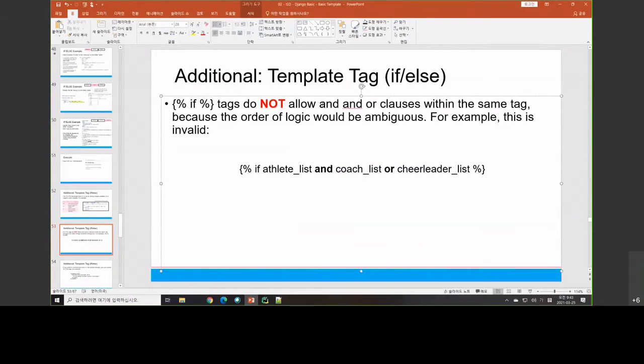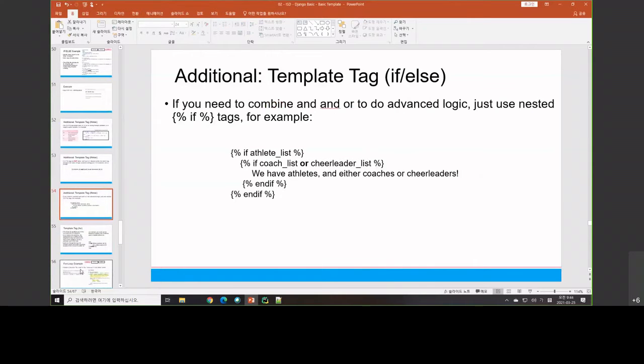Okay. So this is the and, and this is the or clause with the same text, because the order of logic will be ambiguous. So if you put the and and an or like this one, it will be confusing for Django, so the result would be false. Okay. So if you have those two kinds of condition, you can separate them.